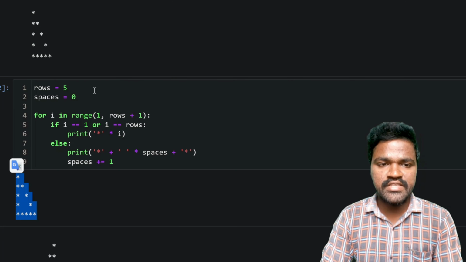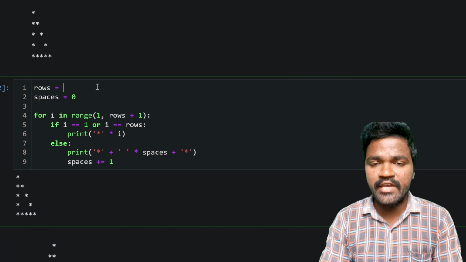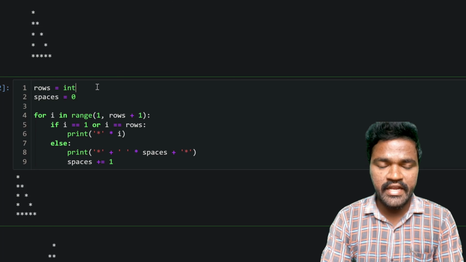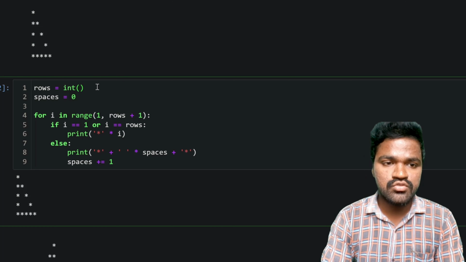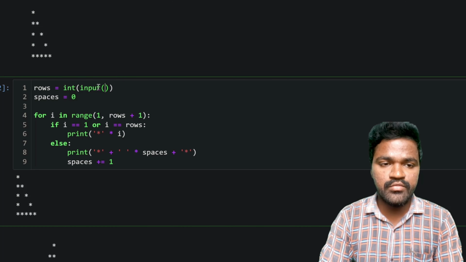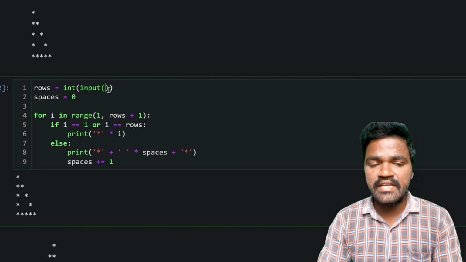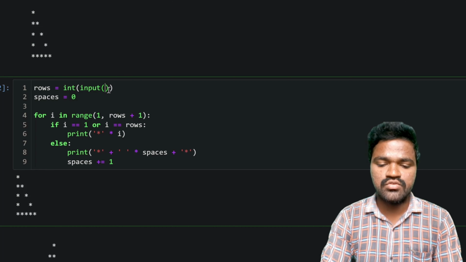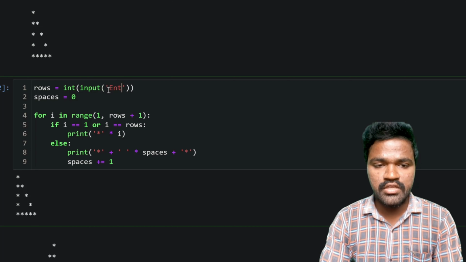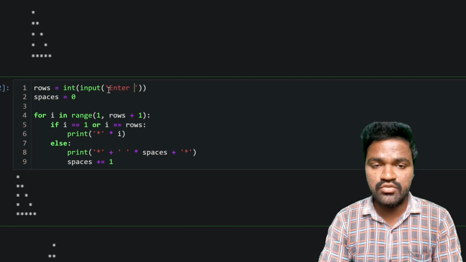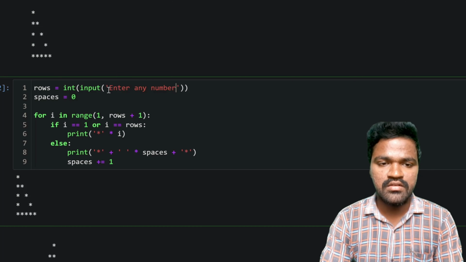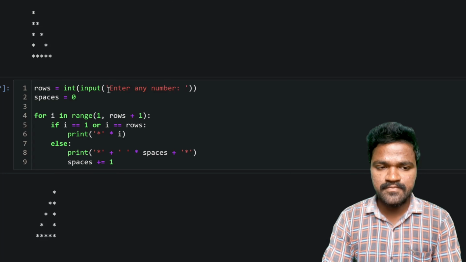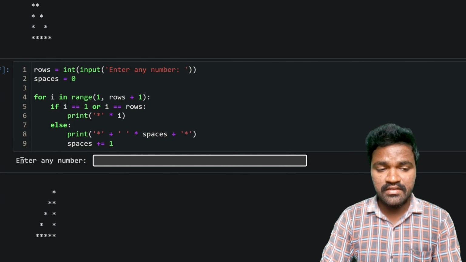Now what we will do is take input dynamically from the user. So for that reason I am mentioning int, because I want an integer value. So also I will mention input. By using this input, we can get the values from the user. So I will give a prompt to the user to know what exactly the user needs to give. So I am using enter any number. So if I execute this, I am asked to enter any number.